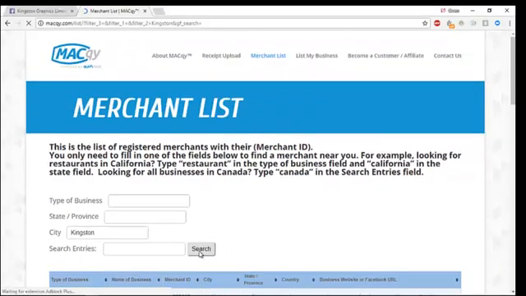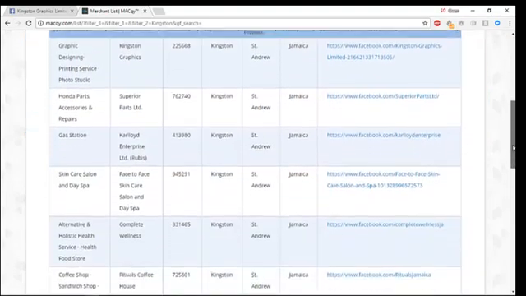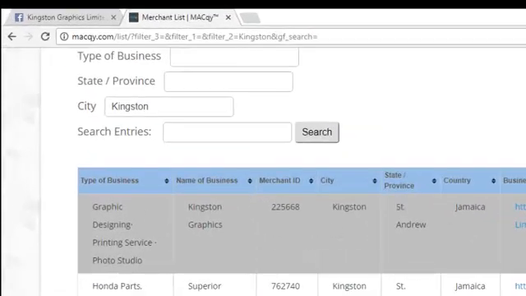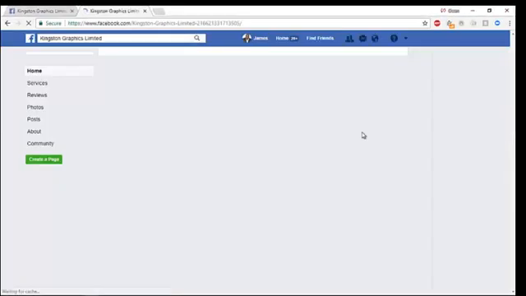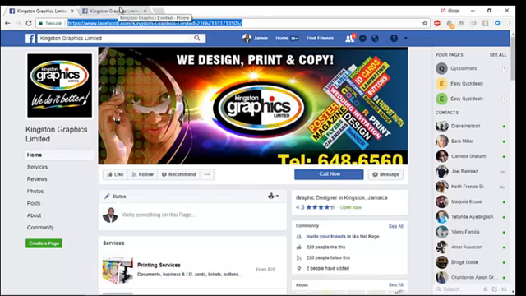So we're going to search Kingston. What's going to happen is that all the businesses on the platform that are from Kingston are going to show up. And quite so, here we go. And guess what? They are right at the top. Kingston Graphics. So if we were to click here, it's going to take you straight to their Facebook page. There we go. So very simple, very easy.